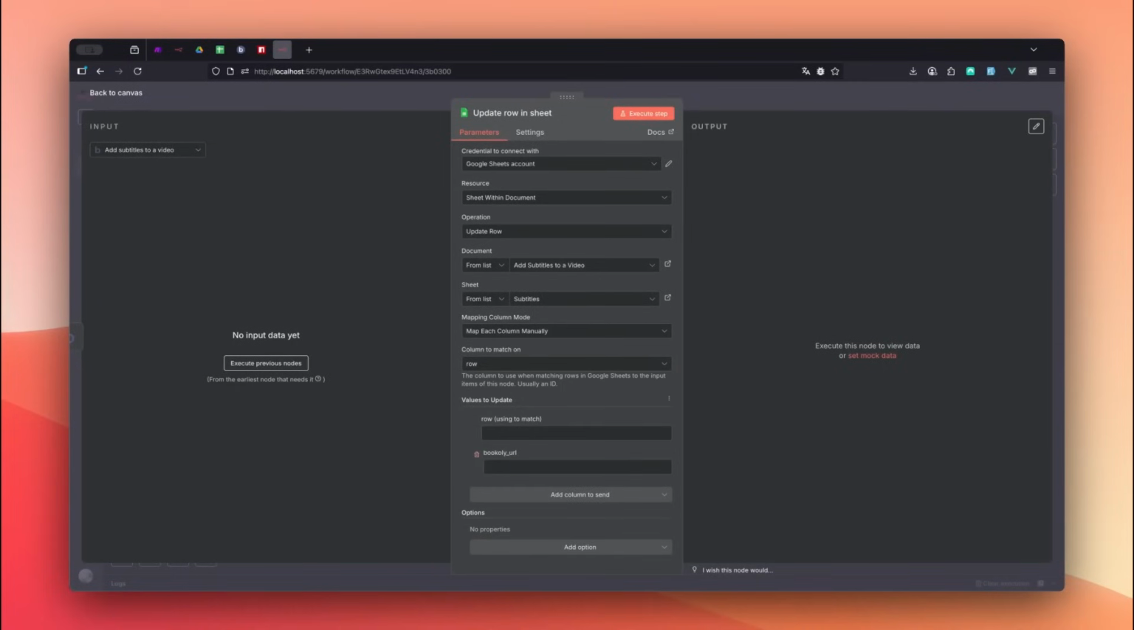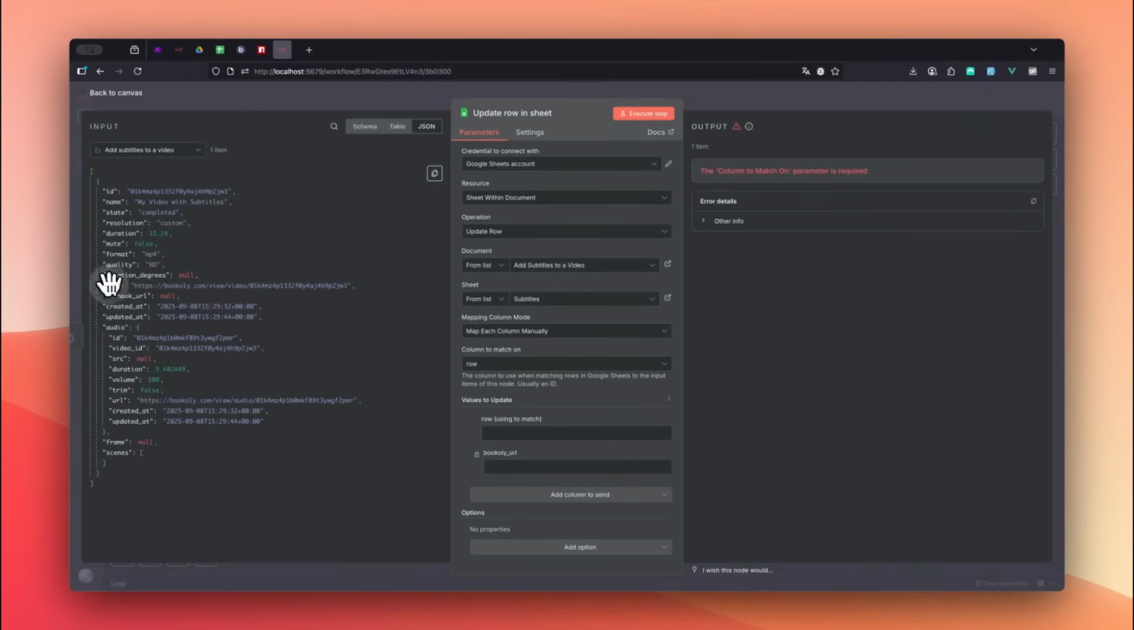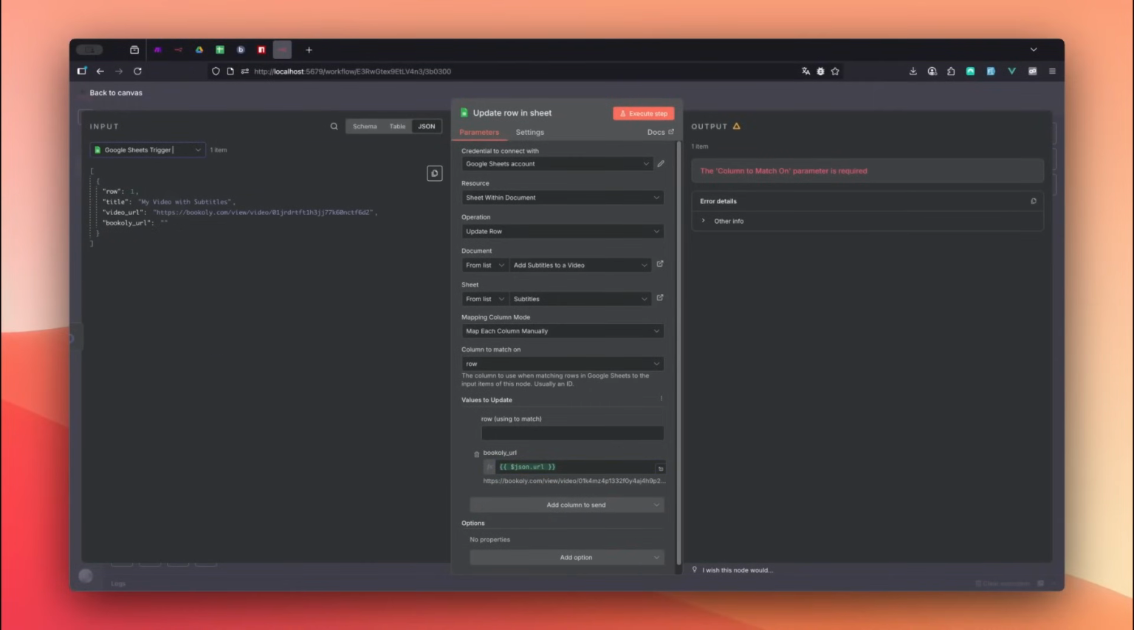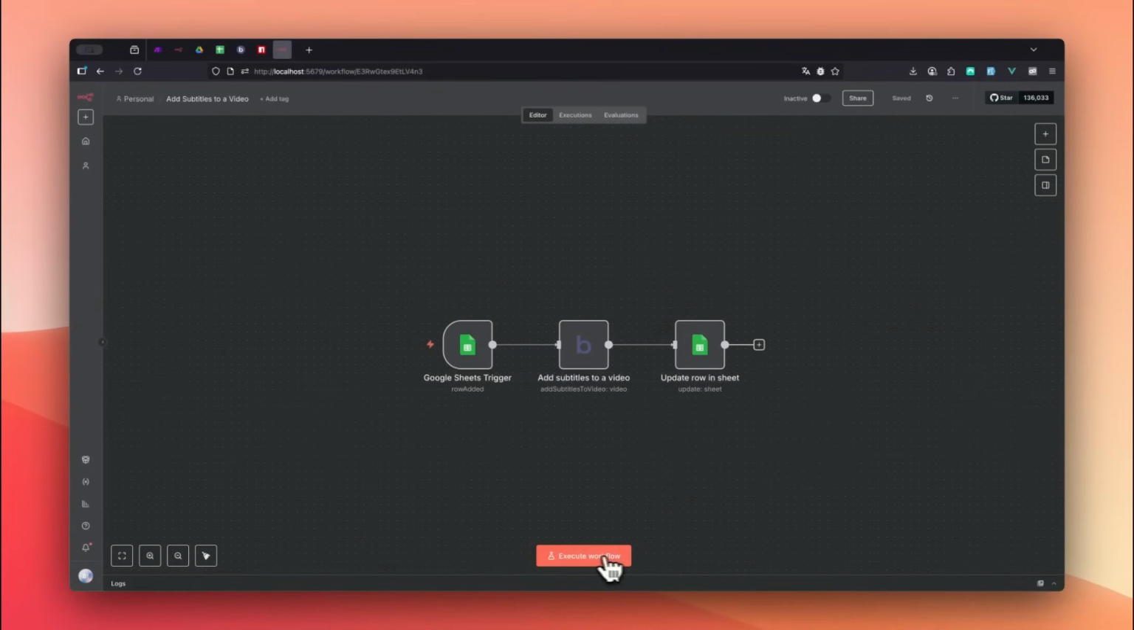To be able to write the Bookoly URL to the Google Sheet, we need to execute the previous node once. Click on Execute Previous Nodes, then drag and drop the URL from the input into the Bookoly URL form field. In the last step, change the input to Google Sheets trigger, and drag and drop the row value into the row form field. Now let's execute the workflow to see it in action.